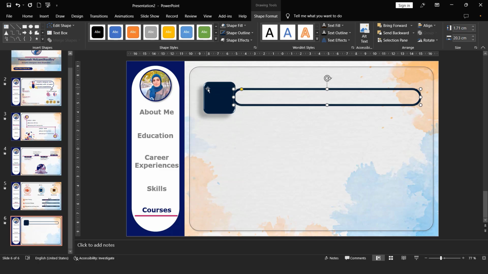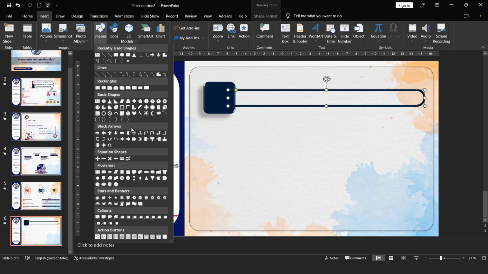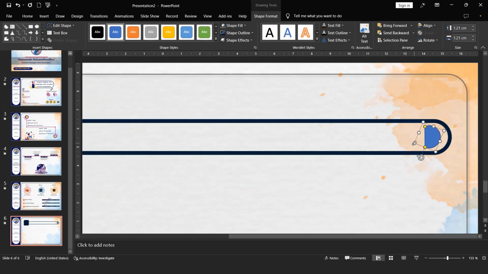Then we select both shapes, and with the help of the align middle option, I make sure that this second shape is exactly in the center of my square shape. Now I can use the insert and shape parts and use the semicircle shape again and put it in this part. I will rotate it a little. In this way, I will make it a little smaller.